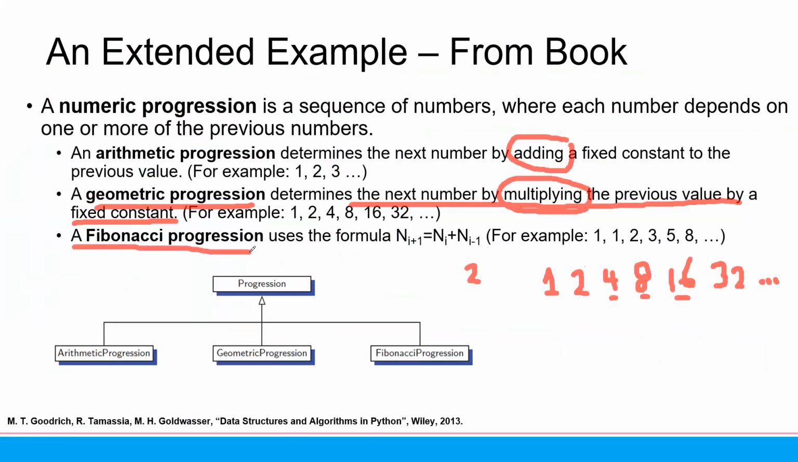What about Fibonacci? It is a number that follows the last two numbers. So n_i+1 equals n_i plus n_i-1. So if I have 1 and then 1, then the next number will be 1 plus 1. If I have 3, then this number comes from 1 plus 2. If I have 5, then this number comes from 2 plus 3. If I have 8, this number comes from 3 plus 5.